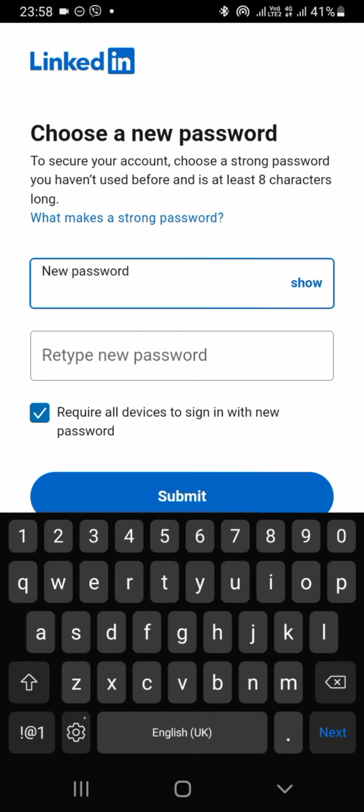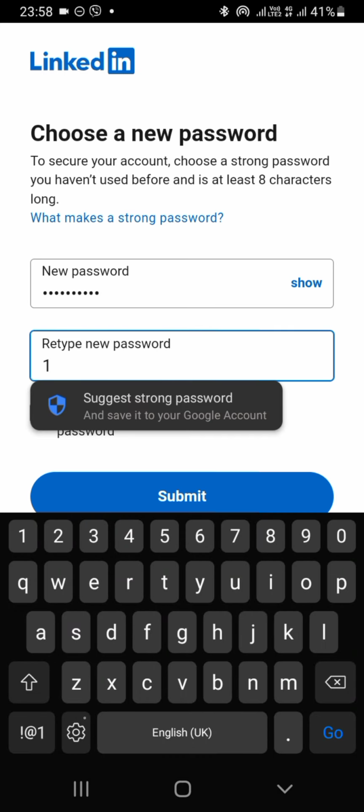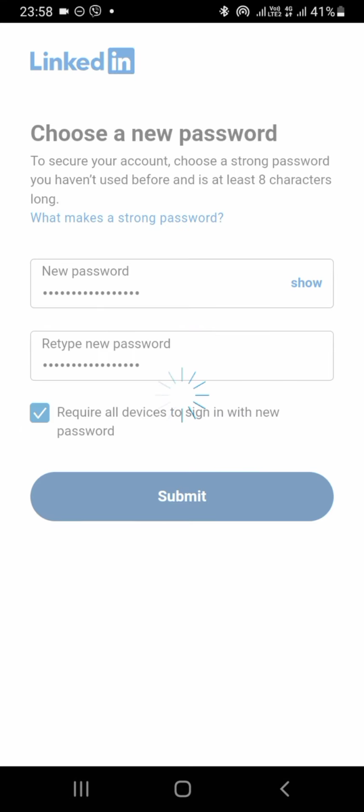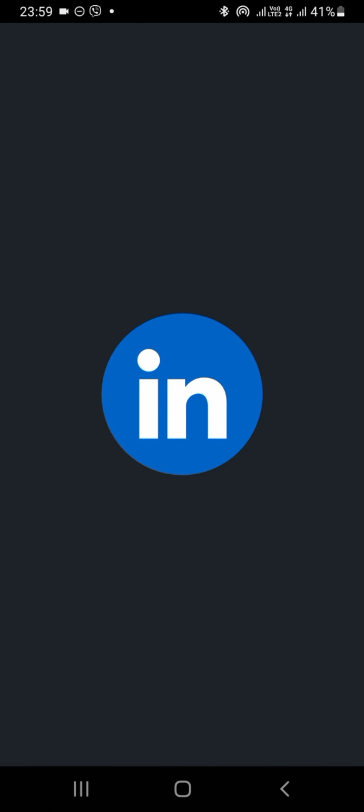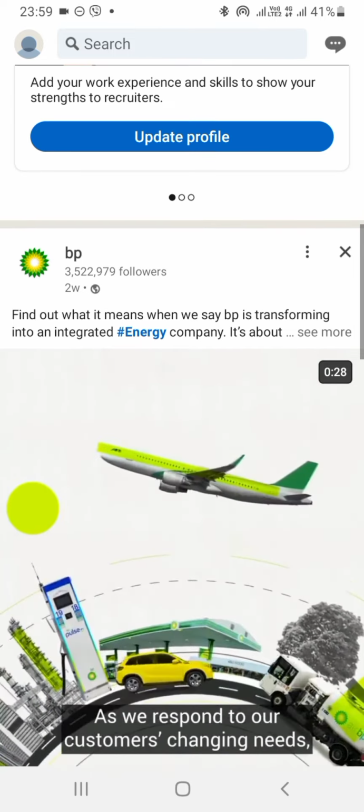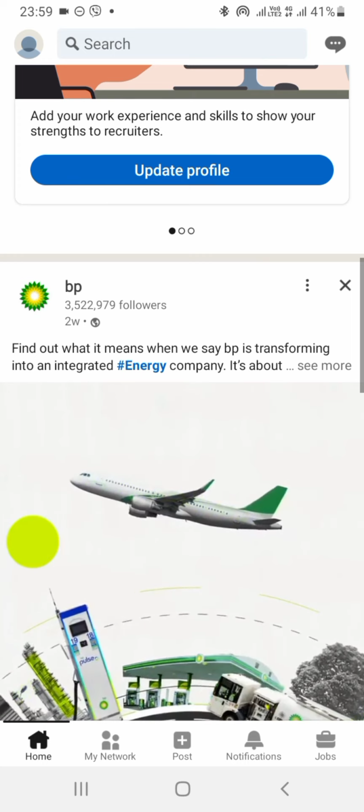Then here you'll have to type in a new password that you can remember easily and is secure enough. Then tap on submit. And after that, you'll have successfully reset your password on LinkedIn app. That was an easy step-by-step tutorial on how to reset password on LinkedIn app.